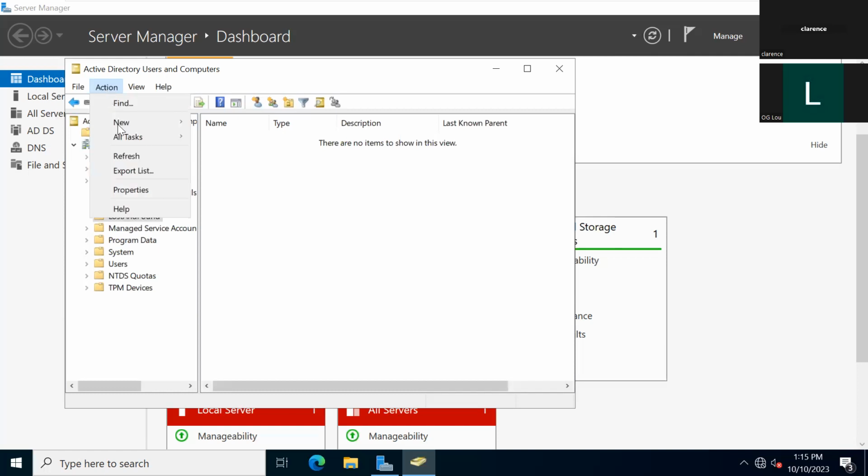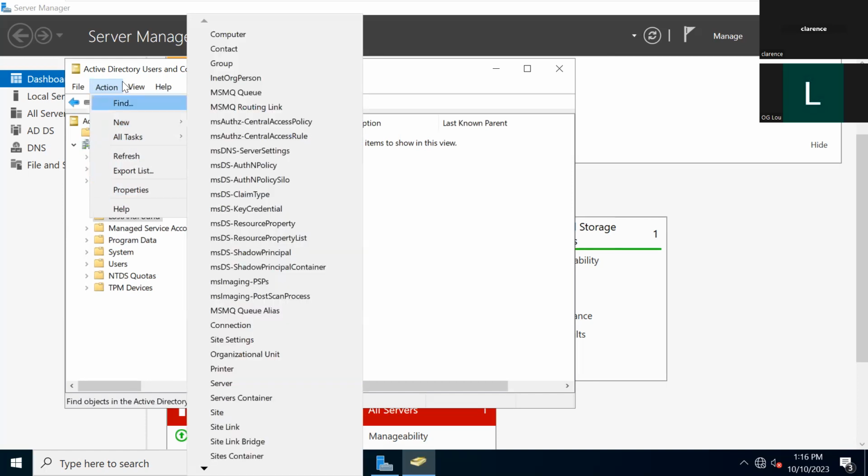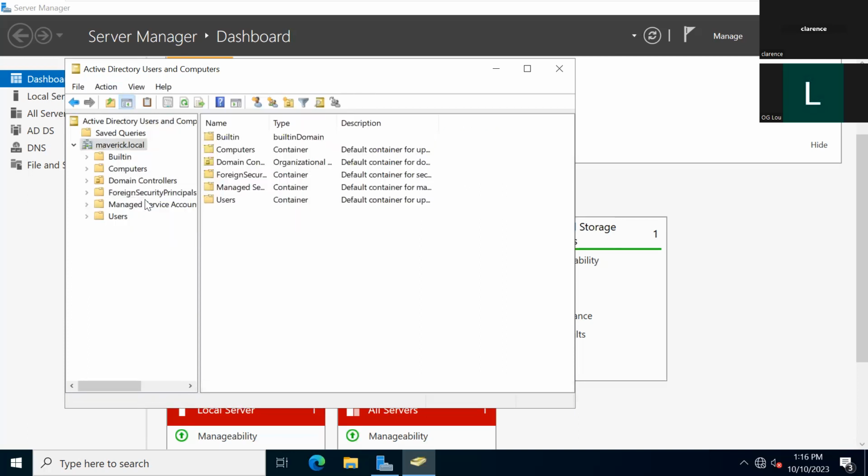Then we have the managed service accounts. In Windows we have service accounts, and service accounts usually allow us to automate the running of certain applications. So for example, if you are setting up an antivirus, you may need a service account that will allow the antivirus to interact with the Active Directory. That can be found here. If you have Exchange also, you may have a managed service account that you can use to manage the Exchange. Those can also be found here.